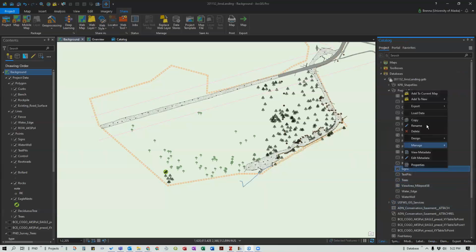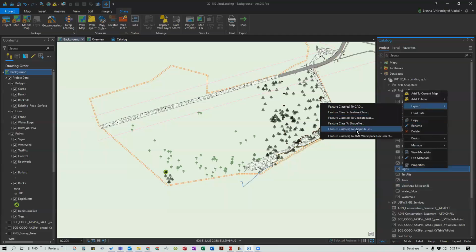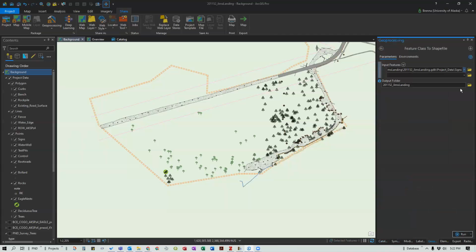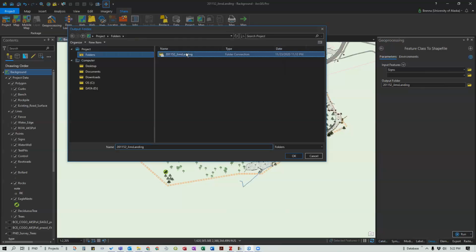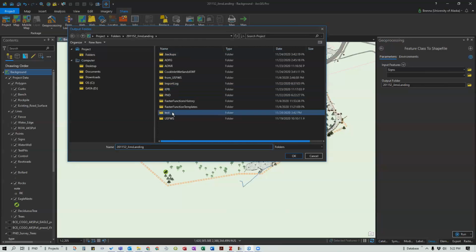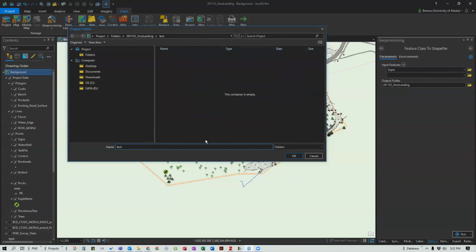Or you can use the other option there, which is feature classes to shapefiles. This is an interesting approach because you don't specify a name for your shapefile. You specify the folder that it's going to. I don't know why it always defaults to the wrong folder. But I can pick the folder I want. I can make a new folder. Oops, I need to do that.